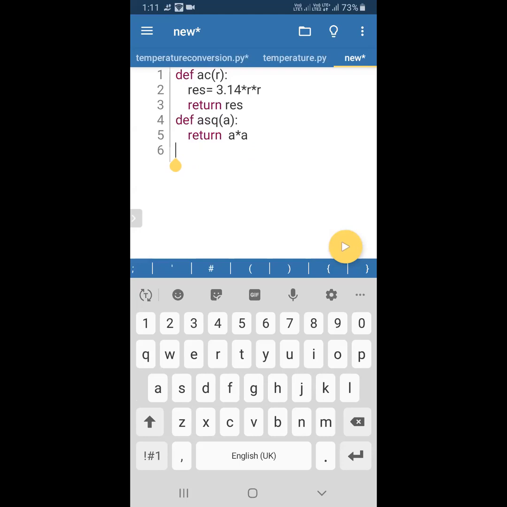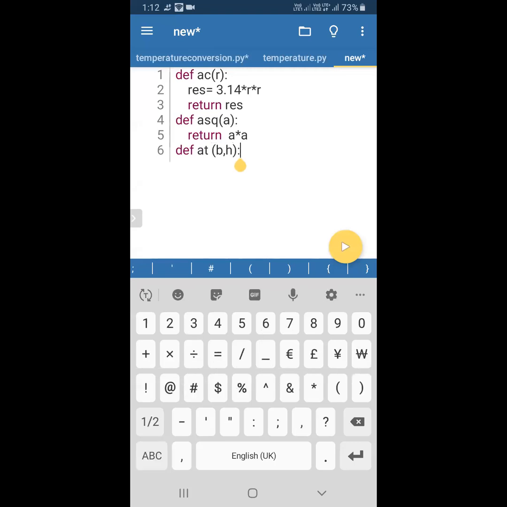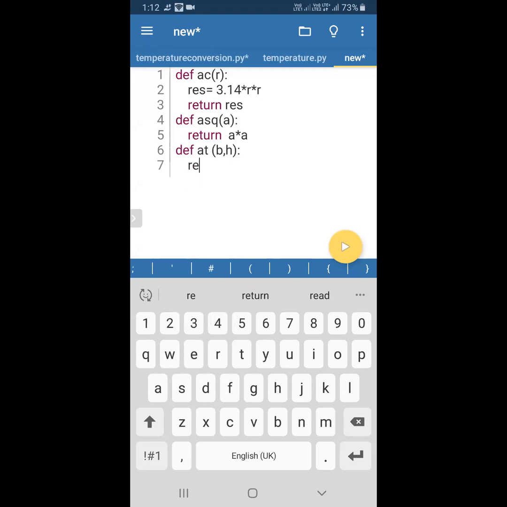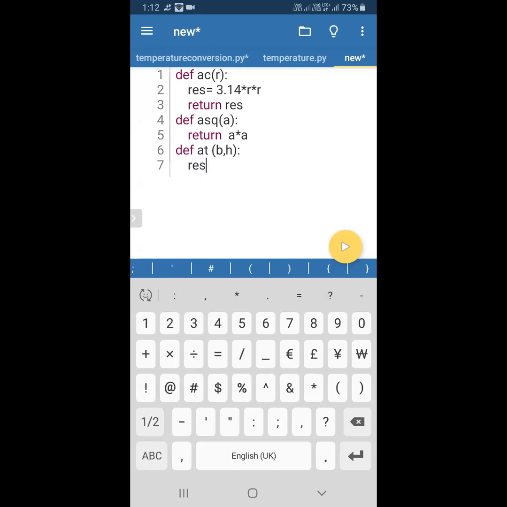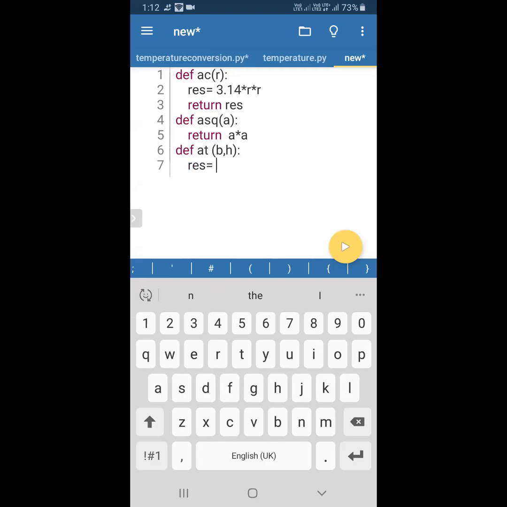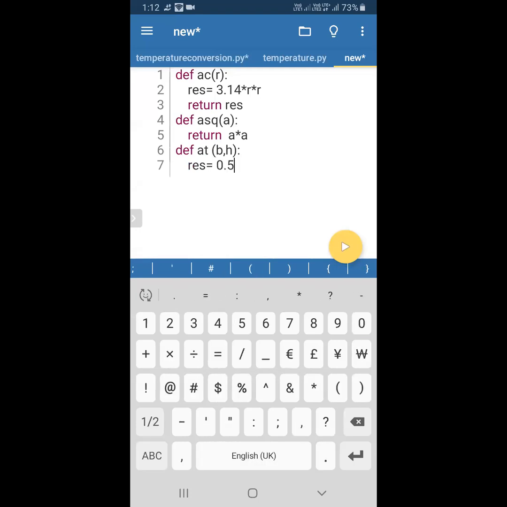Then can you say another area formula? Area of triangle. Anybody know? Yes, sir. Half into base into height. Half into BH. Okay, def area of triangle, AT I'm giving, with B and H. So we want to receive B comma H, two parameters. Then return directly, or else I'm using one variable also for better understanding. Half, that is I'm just using 0.5 into B into H.